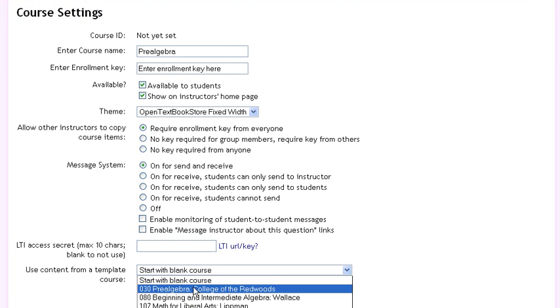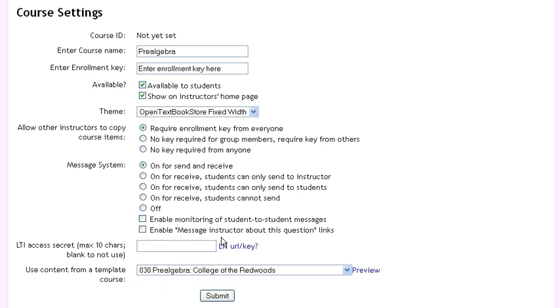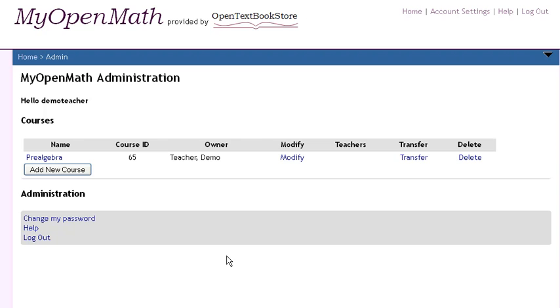And so we're going to go ahead and grab the pre-algebra template content, and I'm going to go ahead and set my LTI access secret, and I'm going to use "secret" for now. And we don't know the course ID yet, so we can't set the key or figure out what our key is yet, because our key is dependent upon the course ID.